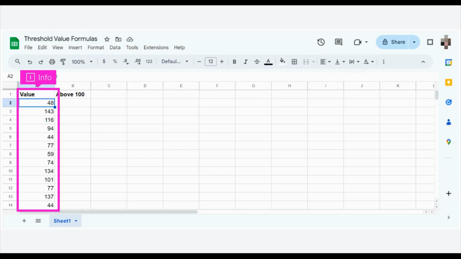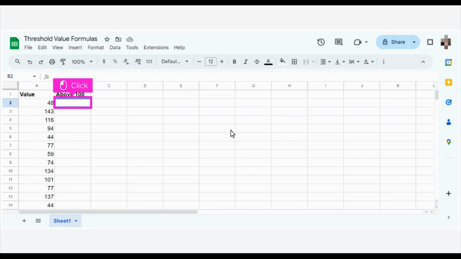The first step is to open your Google Sheets and enter the data for which you want to enter the minimum threshold values. Click into the cell where you want the minimum threshold value formulas to begin.